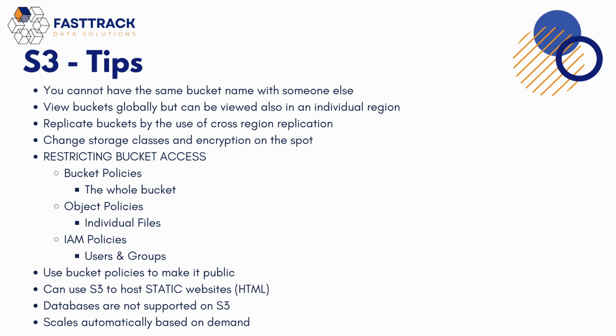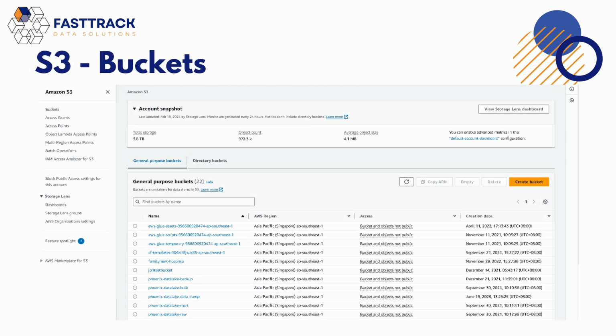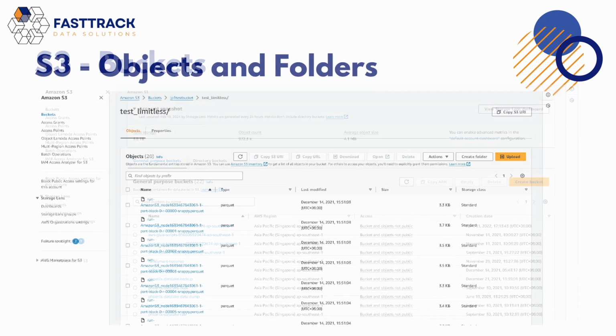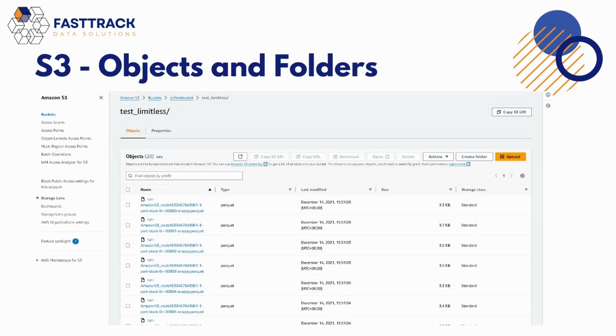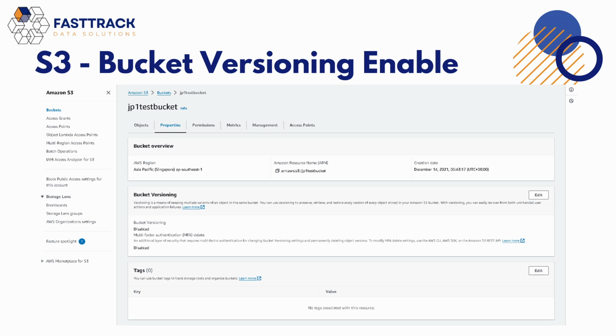Static website hosting: S3 can host HTML websites, but not databases. Automatic scaling: storage scales automatically based on your demand. When accessing S3, here you can see the bucket list. Upon accessing a bucket, you can see all the objects and folders under that bucket. You can also opt to enable bucket versioning. It is helpful to keep multiple versions of objects to protect against accidental deletion or overwrites.